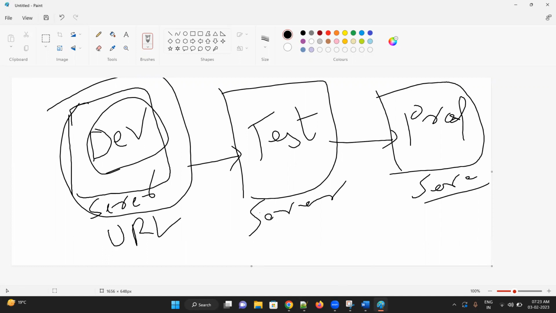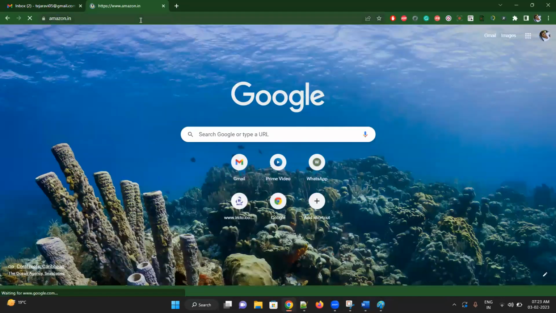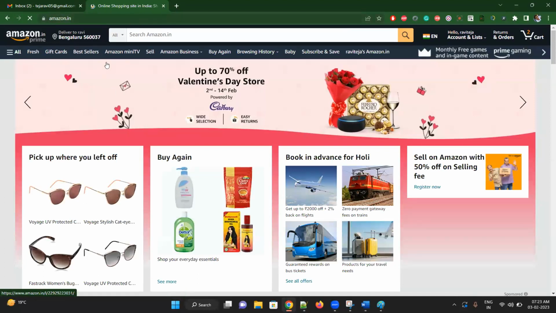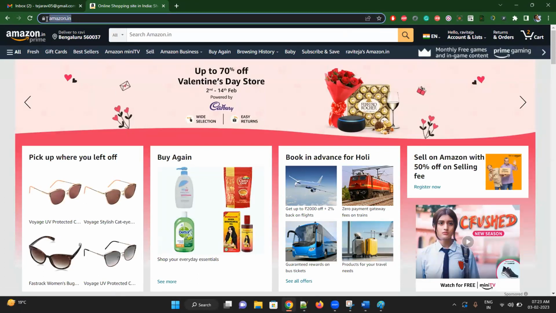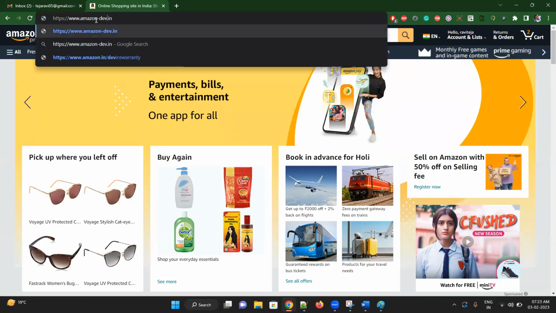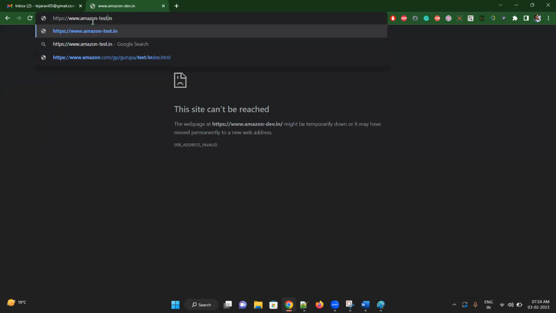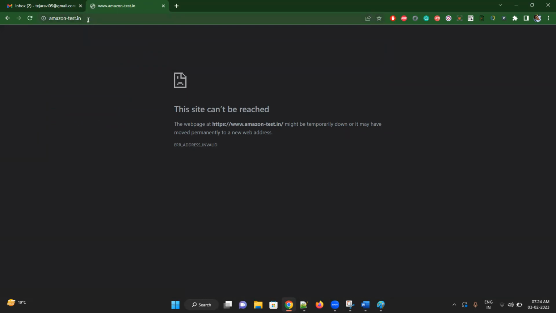So what is the URL? If you see here, if I open Amazon.in, this is like the production URL. Sometimes you will see Amazon-dev, and for test, you will see Amazon-test. They differentiate using the URL only. By seeing the URL, you should be able to recognize, okay, this is a test URL or production URL.